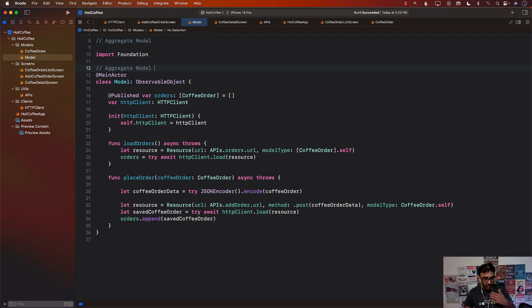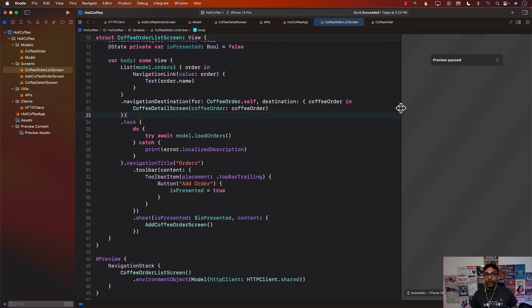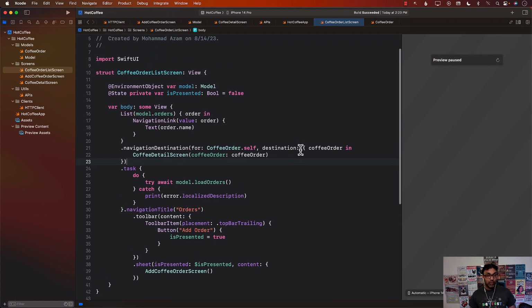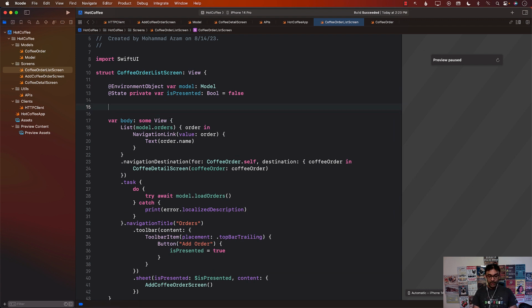Okay. Now, a question then comes up: okay, hold on, what about if I want to sort the data? I mean, I used to do that in the view model, like a coffee list screen view model, all that stuff, but where should I do that now? So if you want to sort your orders, this is how I would do it. I would simply create a property over here, sorted orders.